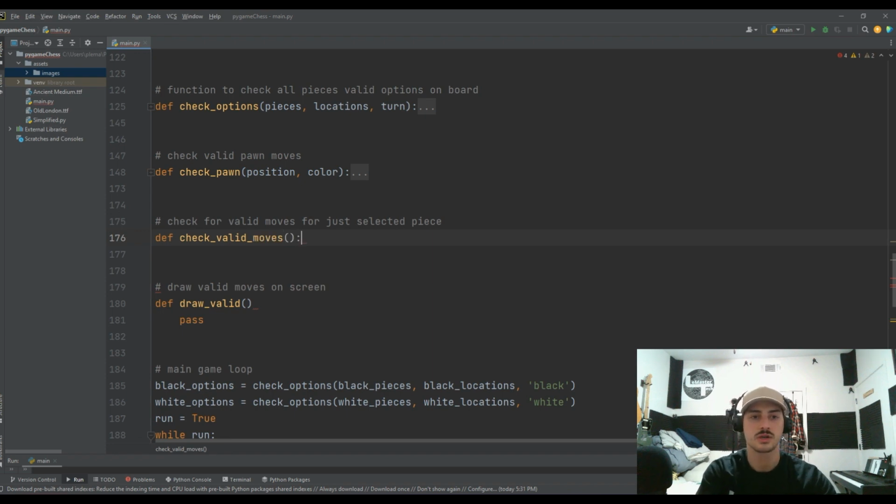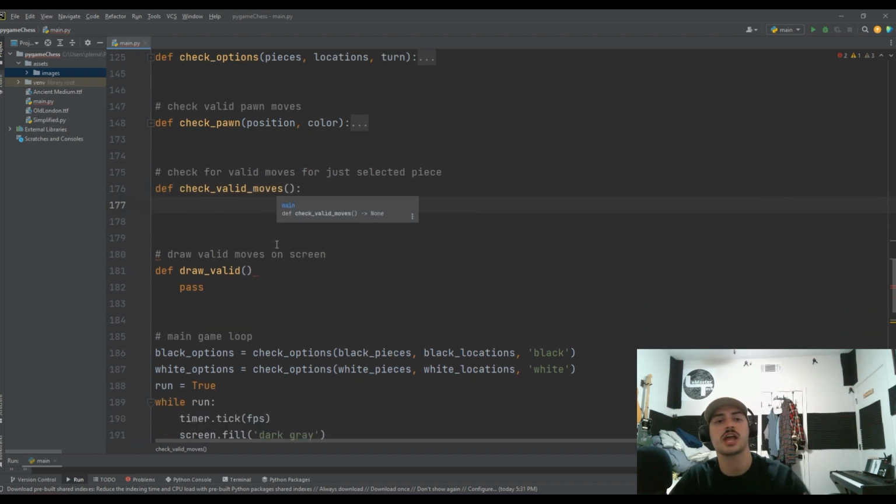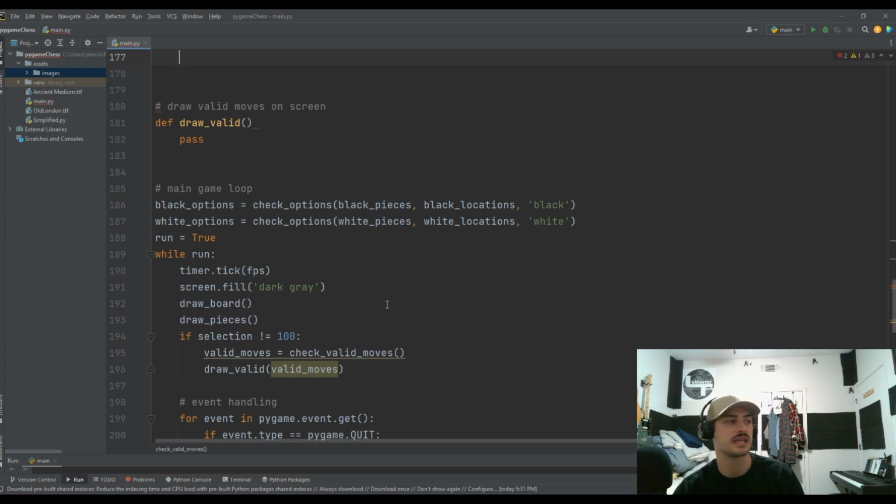Okay, so what we want to do here is check whose turn it is, and then look into the options list that we just came up with and return just the options for the piece that we have selected as our valid moves.